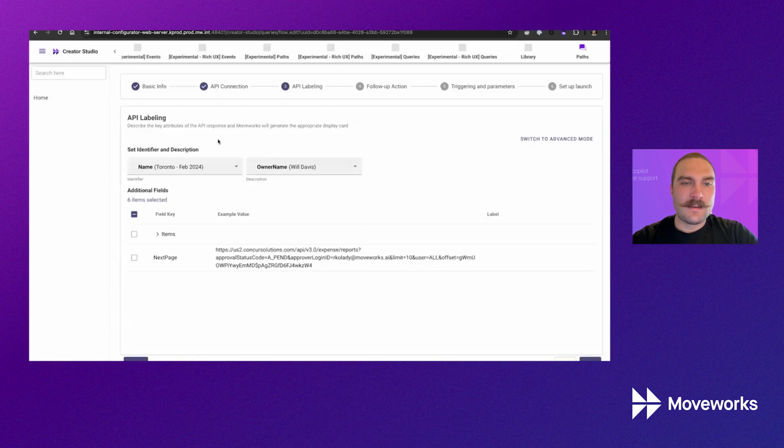Okay. In the API labeling step, I've gone ahead and set the name of the approval request as the identifier for the record. I have the description set to the owner name, Will Davis. In my mind, you want to basically have whatever the title is of the approval request, plus who is actually making that approval. Those are probably the most relevant pieces of information. So to me, those become the identifier and description of the request.